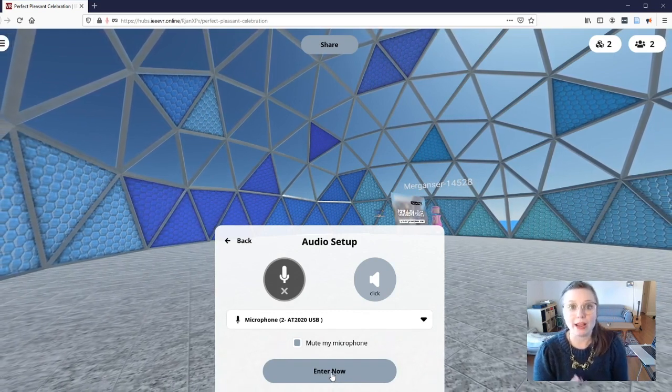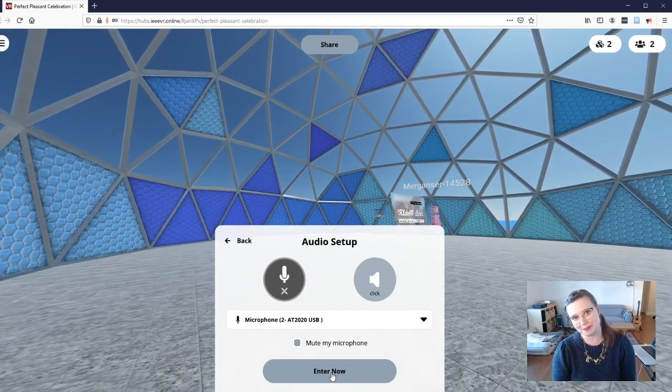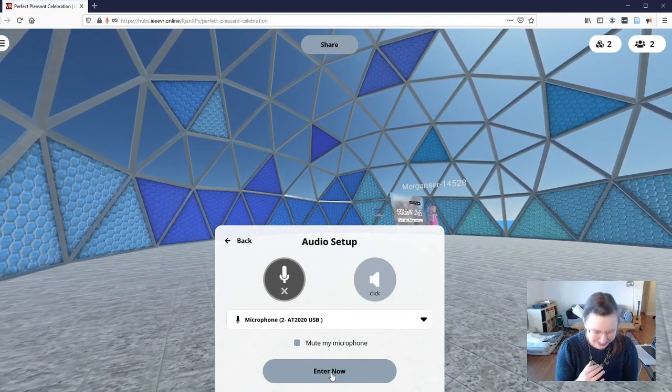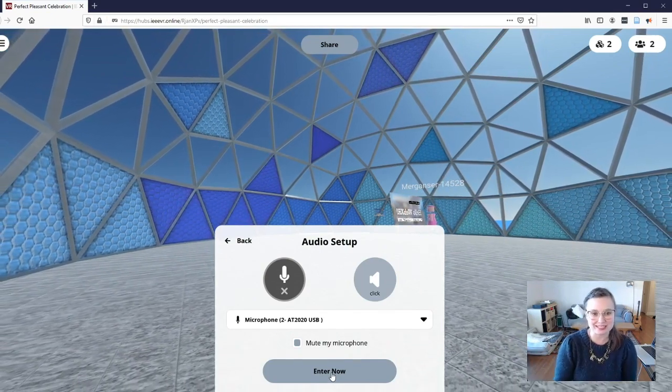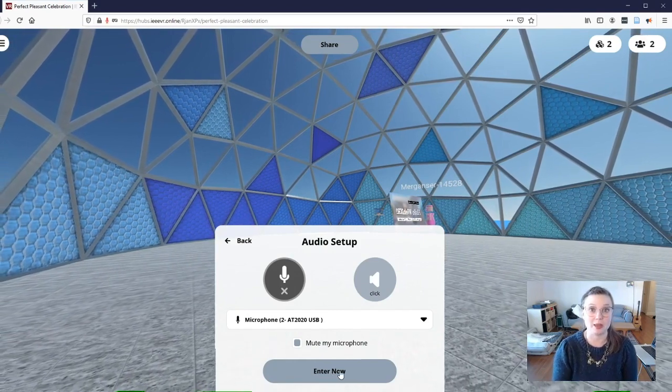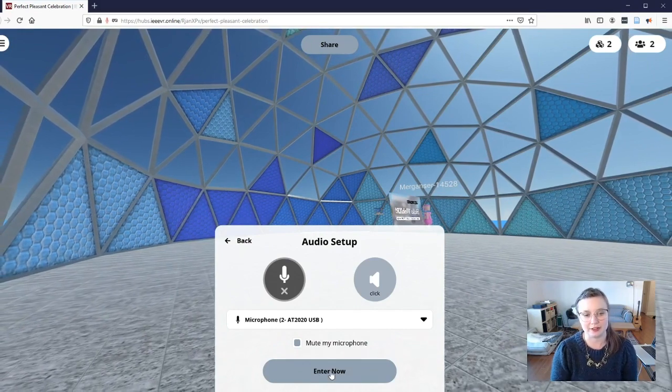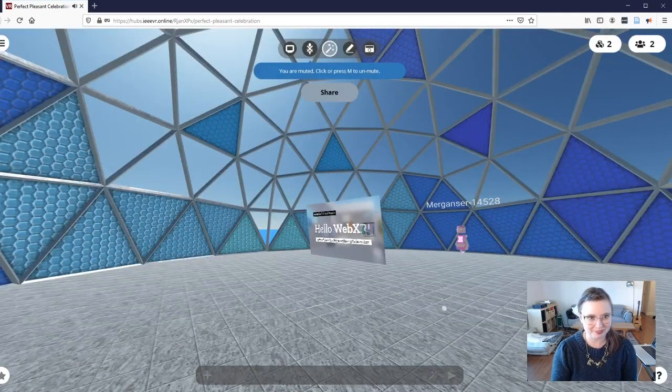If I was on a wired-in desktop computer or wired-in desktop VR experience, I'd also have the option to enter in VR, but because I don't have one connected right now, I can just click on this Enter Now link. And so now I'm in it in the two-dimensional desktop version of Hubs.